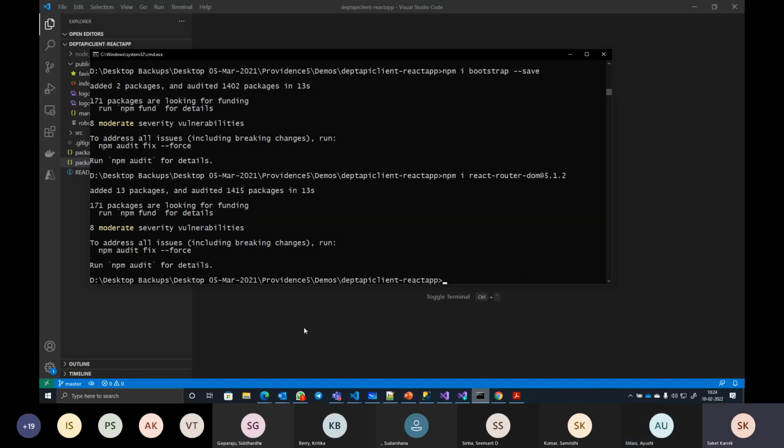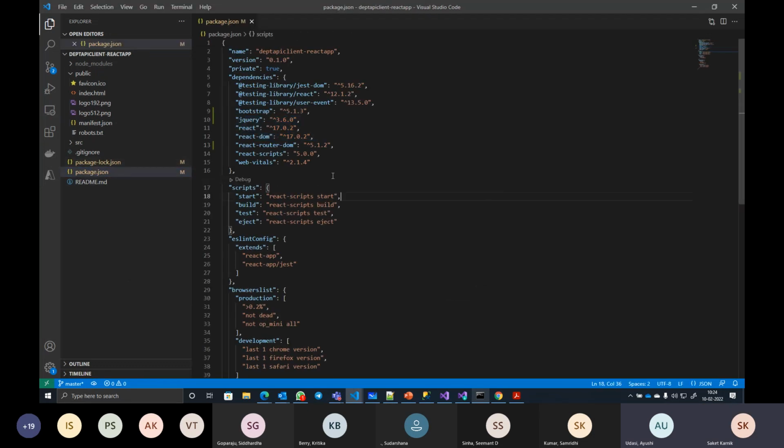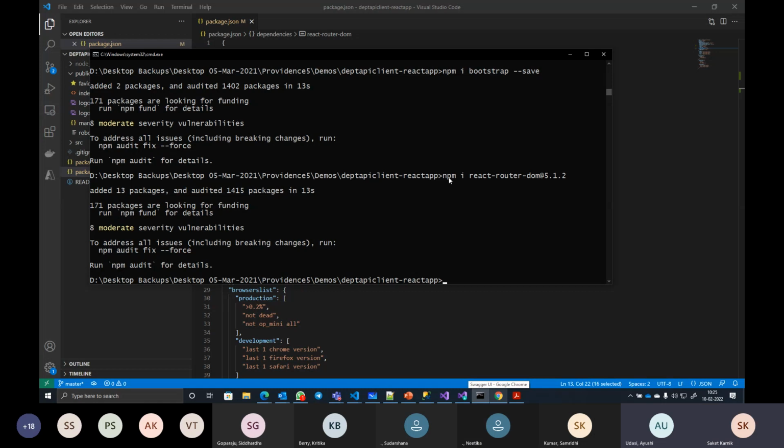Before we start the server, just open this package.json once again and see what all new things it has brought in. What was the last command? npm i react-router-dom. This is the name at 5.1.2. React Router DOM at 5.1.2. Here it is.